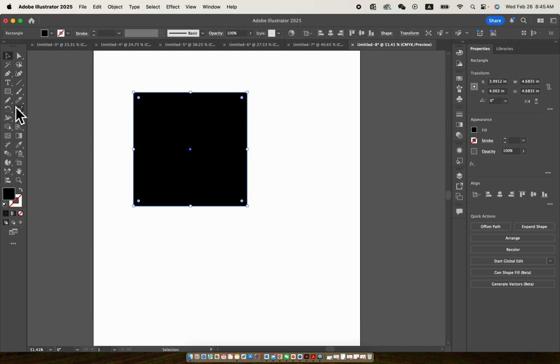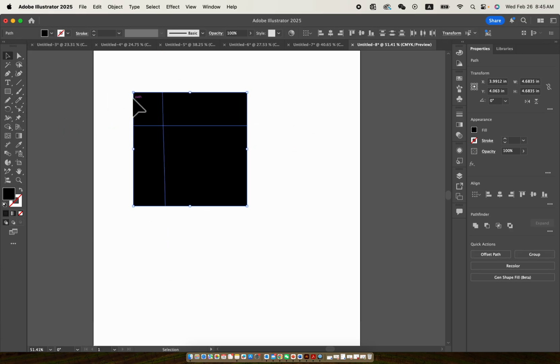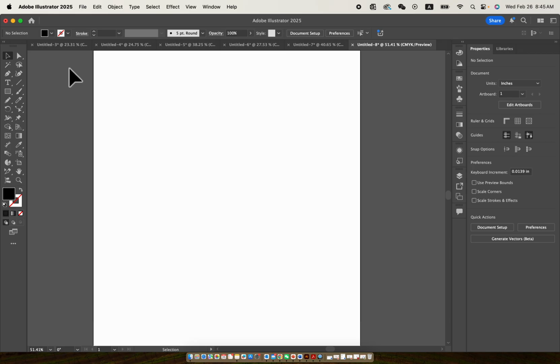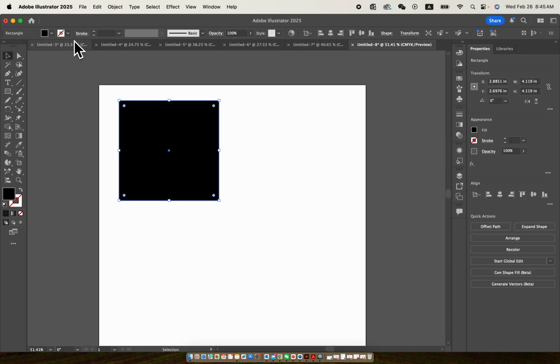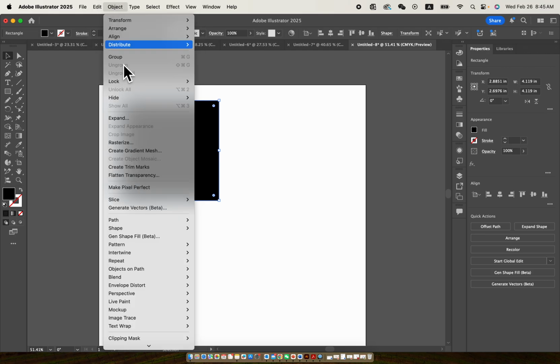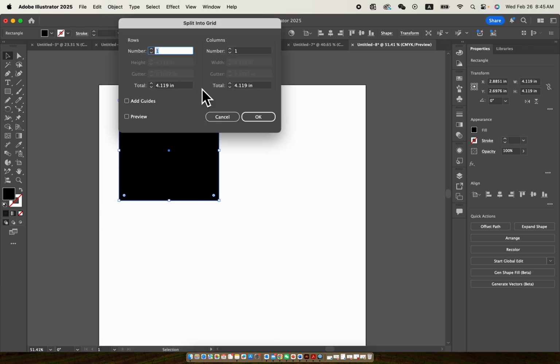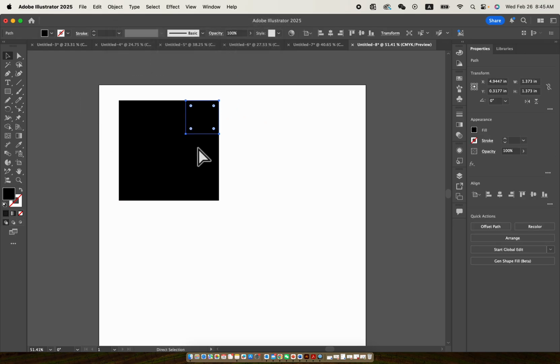In the original way, we can use the knife tool to cut it. But a faster way is that we do not have to use any tools. Instead, we can go into Object, Path, and select Split Into Grid. You can see I can set up the rows and the columns, just the number I want to separate it into. Click OK, and you can see I just divided the shape into smaller squares in a very easy way.